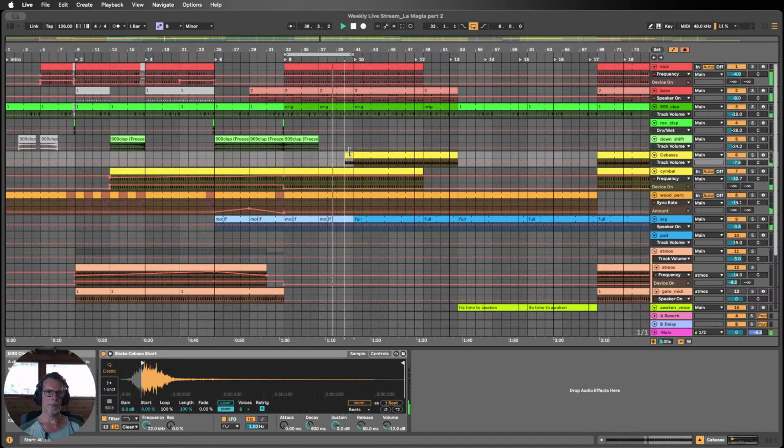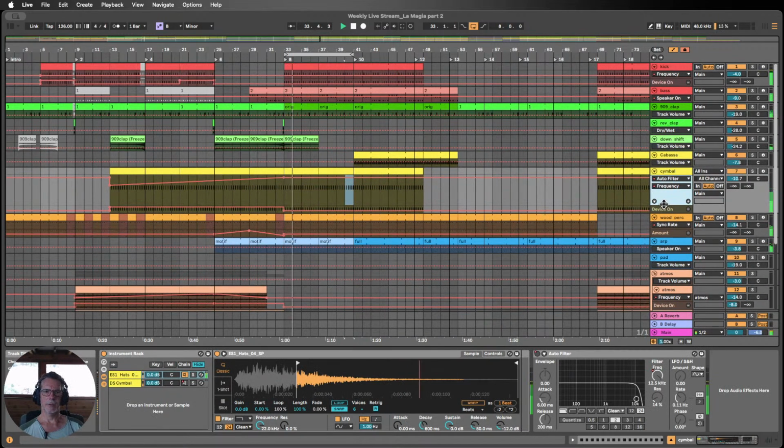Too early for that, so we're going to take that away. Let's have a look at our automation as well. We're back with the filter off on the hi-hat. I'm fine with that.